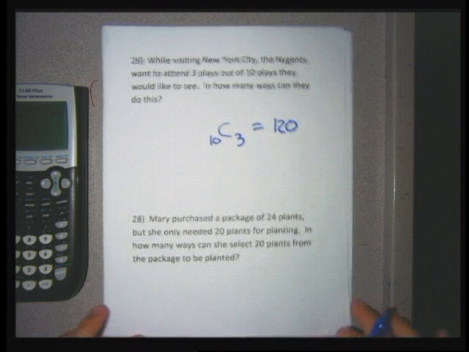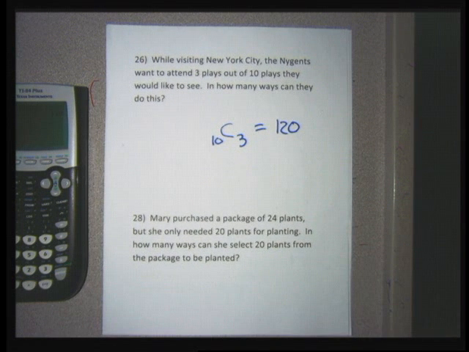So 28 talks about Mary. She purchased maybe like 24 petunias, and she's going to only plant 20 of them, because they sell you like a brick of plants when you get them. You buy a bunch of plants, and for some reason she only has room for the 20. And how many ways can she do this?